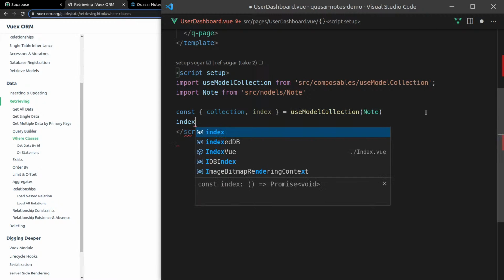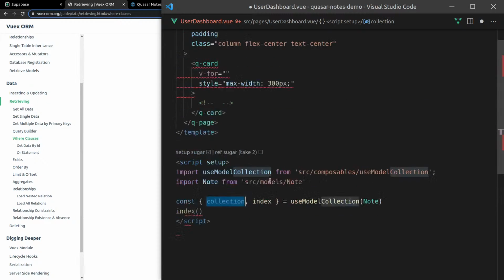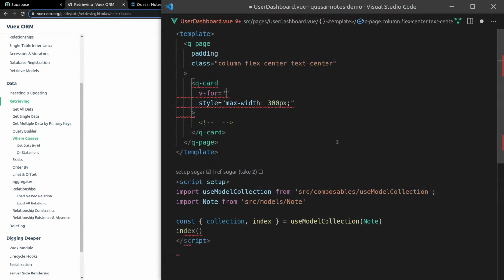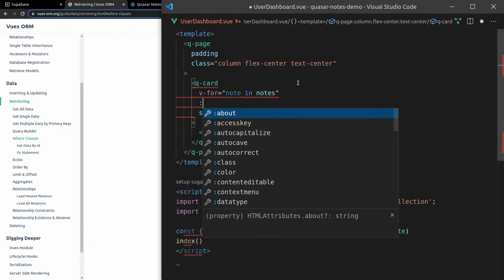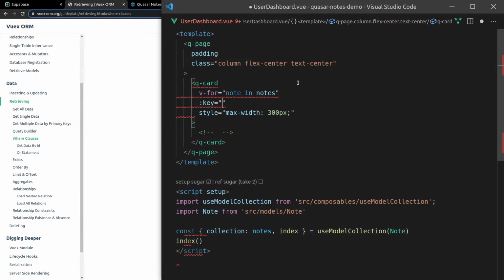And then straight away, we're going to call index. And when it's done indexing, we want to say v-for. And instead of just saying collection, I'm going to say notes. So now I can say v-for note in notes. And then we can set the key equal to note.id. There we go. And then how about we just spit out the note.note. I think that's it.